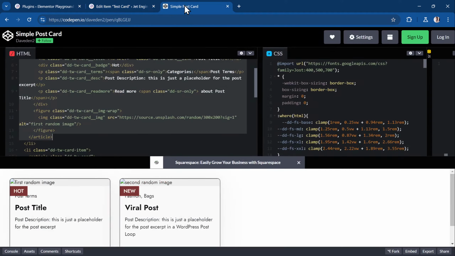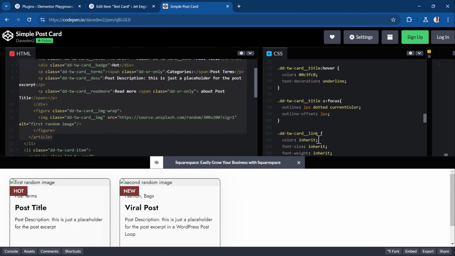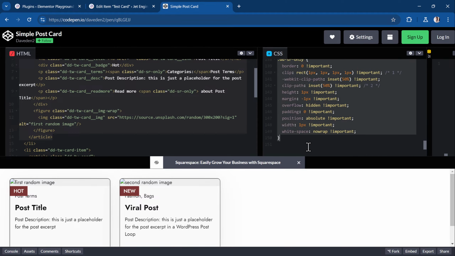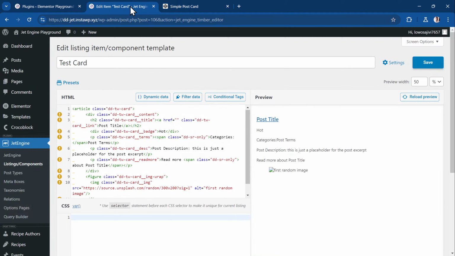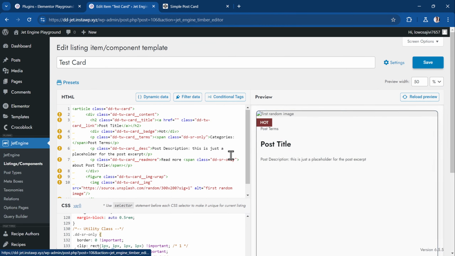But let me go ahead and first copy the CSS as well, so that I'll have everything in. So let me just copy all of these. Copy. Come back to the card. Paste it in the CSS. So this is what we have for now. So we have our card. Let me save it.